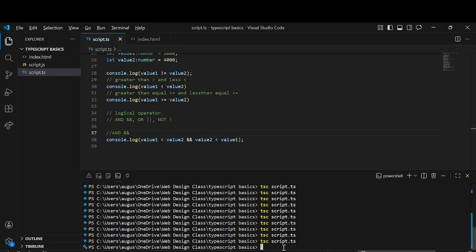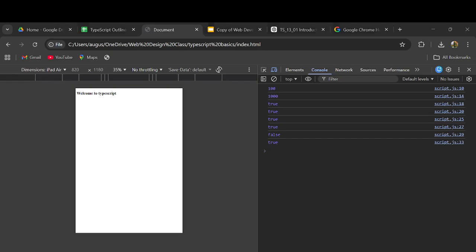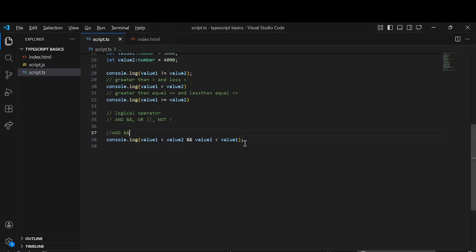compile this now. All right, so run this on our browser here. Reload. Well, see, we have a false here. See that? So the AND operator will only return a true if both sides are true, and return a false if one of the sides is false or the two sides are false. Please let's take note.